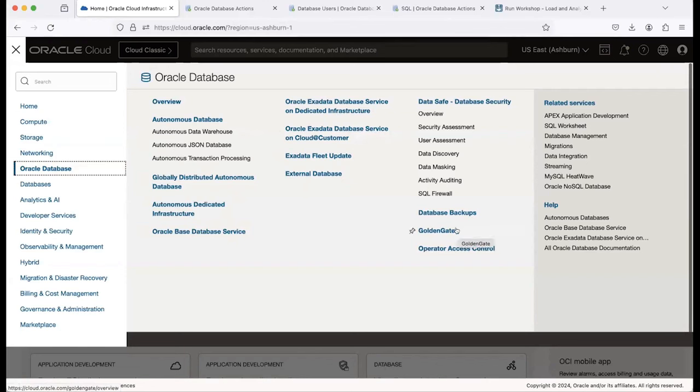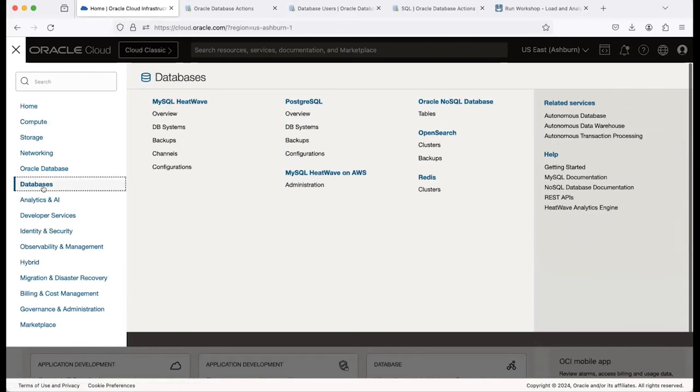Here we have Golden Gates. You can also see some related services. So once again, Apex application development. So more low-code application development, more data-driven applications, SQL worksheets, MySQL Heatwave. And then if you wanted some documentation, we list some here for autonomous databases, Oracle-based database service, Exadata, and all Oracle database documentation. And then right below that is where you can find MySQL Heatwave. So if you want to explore that a little bit more, this is kind of where you would get started.